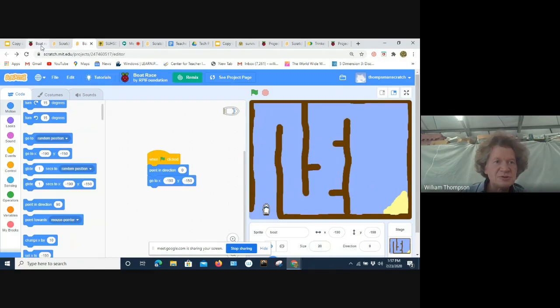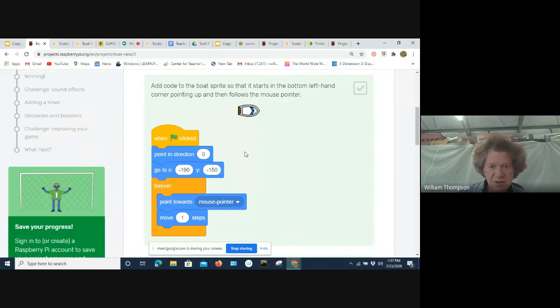Okay, let's see what to do next. And then after it does those two things, the code's going to drop into a forever loop. So the stuff under the when clicked flag only happens once. It only sets the direction and sets the position at the very beginning of the program. And the stuff in the forever loop happens over and over again. And so we're going to point towards the mouse pointer and move one step in a forever loop.